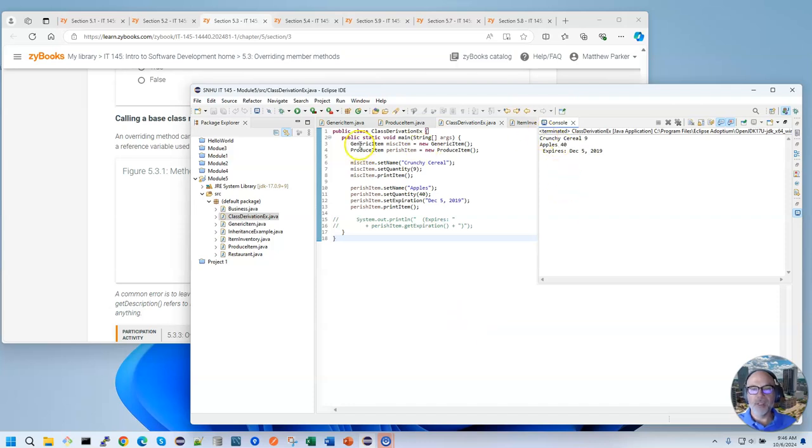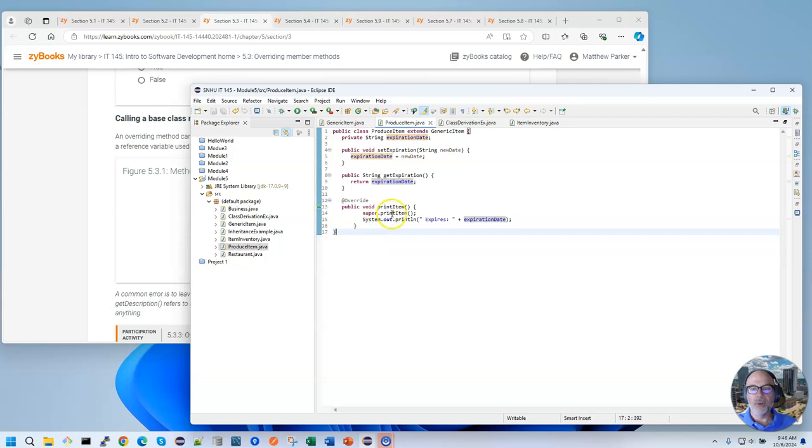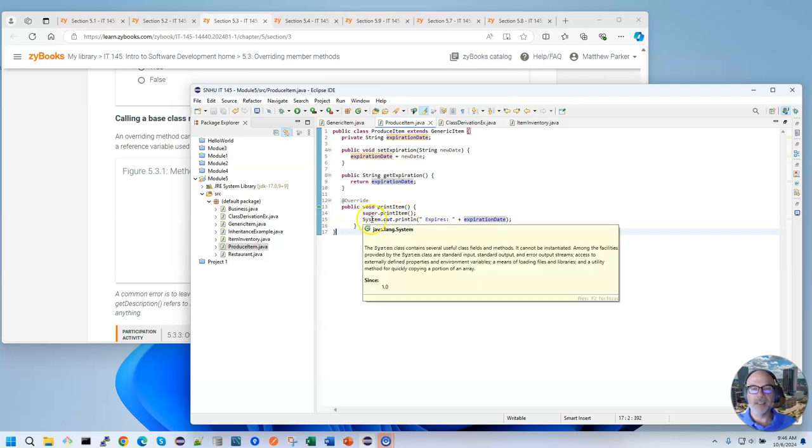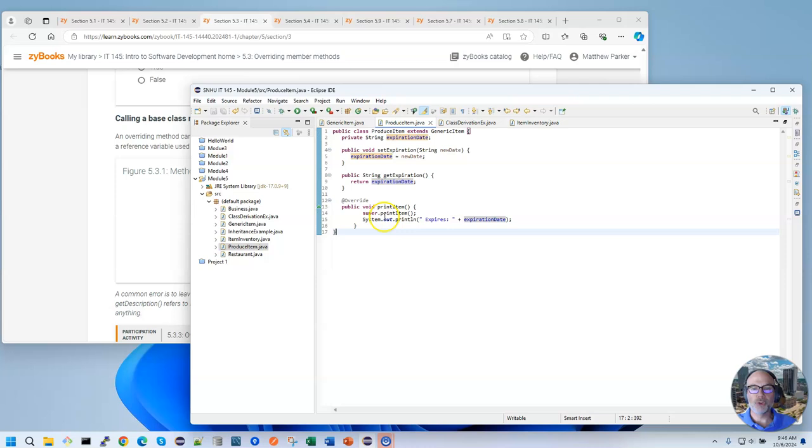And so again, here's the generic item. We get its details. And then right there, we call print item. We get the base class, and then we get the child class extra value. So again, if we don't have direct access, we always have access to the public things using the super keyword.